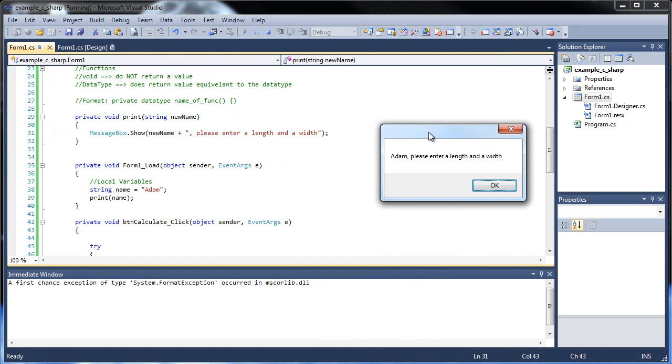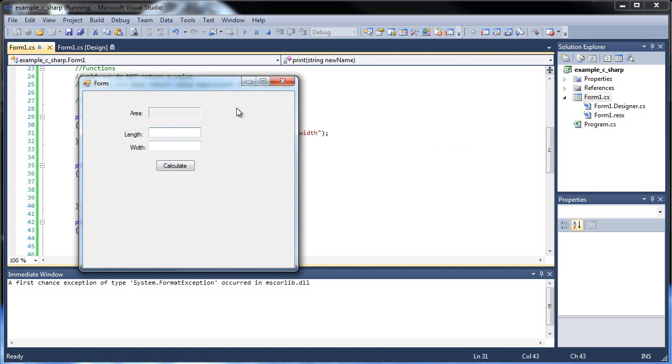Now, how does this work exactly? So when our form is in the process of loading, we created a local variable automatically called name, which is equal to Adam. Then we called this function print up here, which is void, so it doesn't return a value, and we passed name as a parameter, and that parameter is a string. So when we created a corresponding parameter up here, we called it a string called new name. So now we can use new name, which now has that same value as Adam. And that's about it. Then it loads.